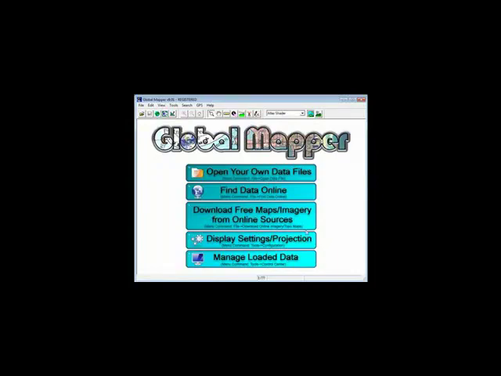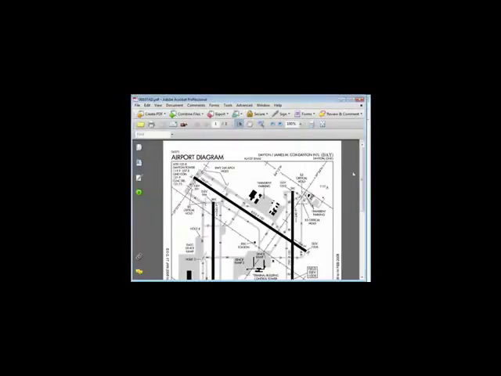However, I'll show you a workaround, and by doing that I'll also show you a way to georectify imagery. This is kind of a georectify 101, so more advanced users might know some other ways, but this is just to show you the basics. To start with, let's look at a PDF file, and this is a PDF file of an airport diagram of a local airport here in my area.